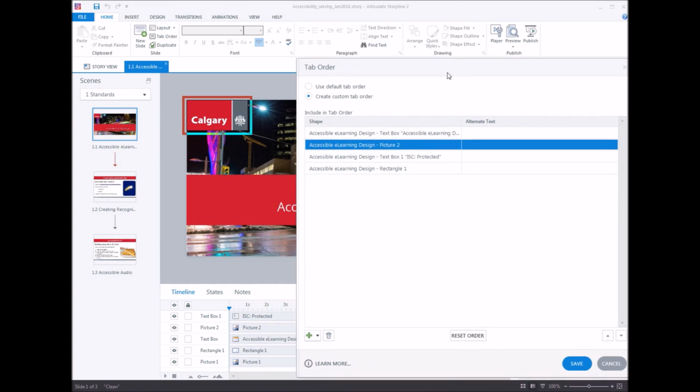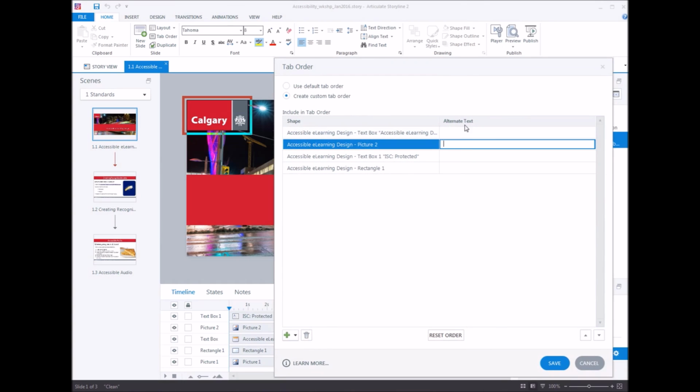So what we'll type into the alternate text box will not be "City of Calgary logo." What we want to actually say here, or what the visual speaks to, is the idea that this is a City of Calgary course. So that's what I'm going to type into the alternate text box. Okay.